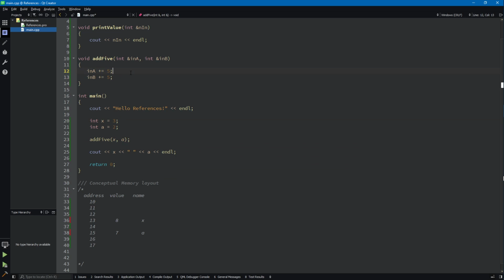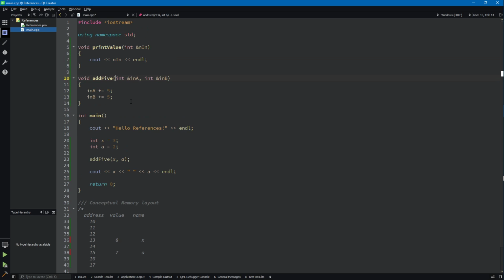Then just one small detail. If you actually make a function and you really don't want to change the value, you want to use this for speed, like if we look at this function again, I want to use a reference here because I want the speed of using a reference instead of using a copy like this.